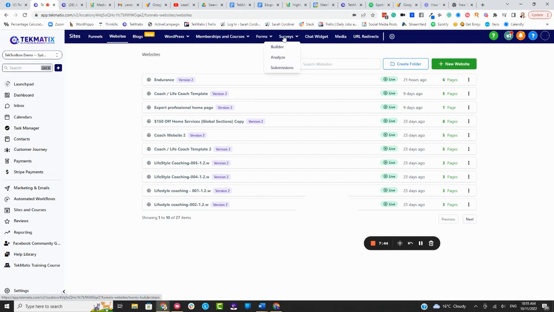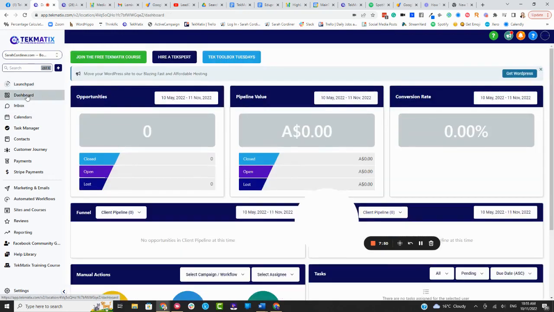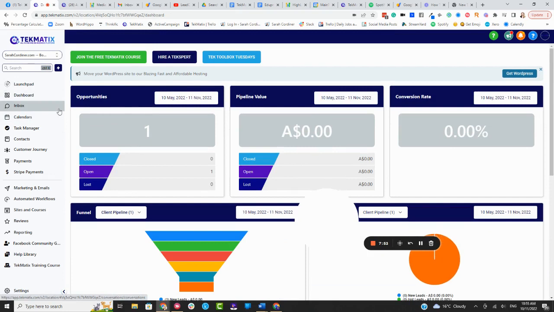You can create opt-in forms. You can do quizzes and assessments. It pulls in your inbox. Oh, I better not show you that because it's got all kinds of stuff in there. All right, this is a demo, so this is okay.